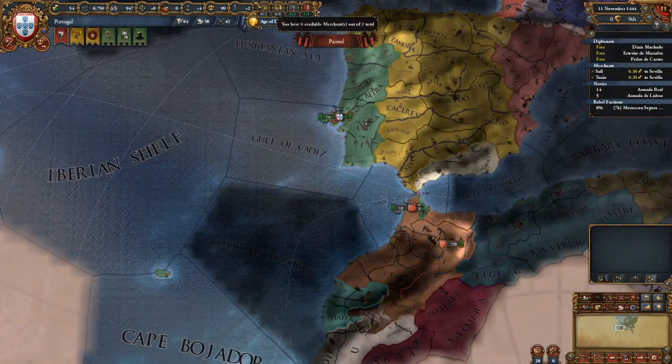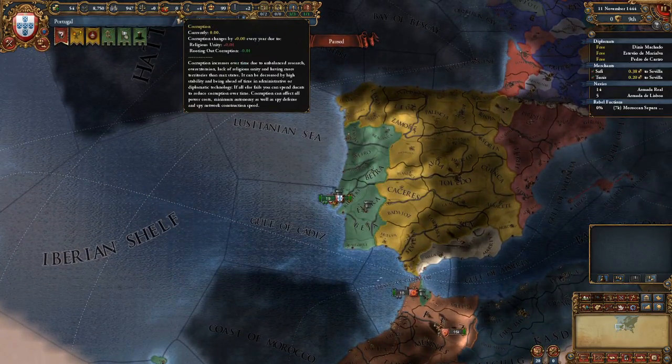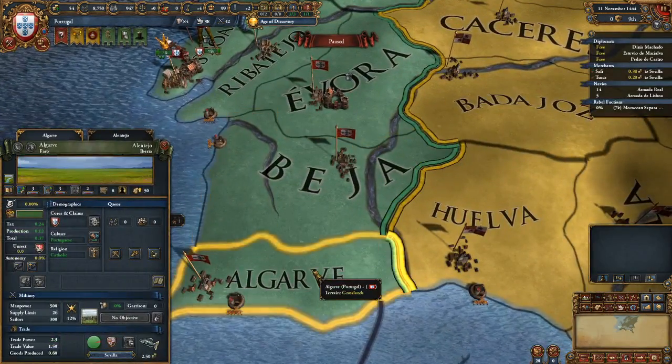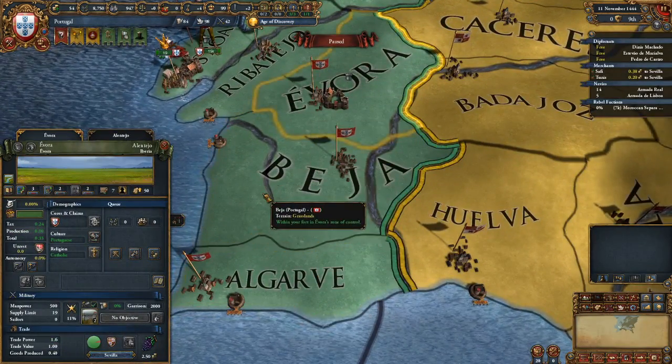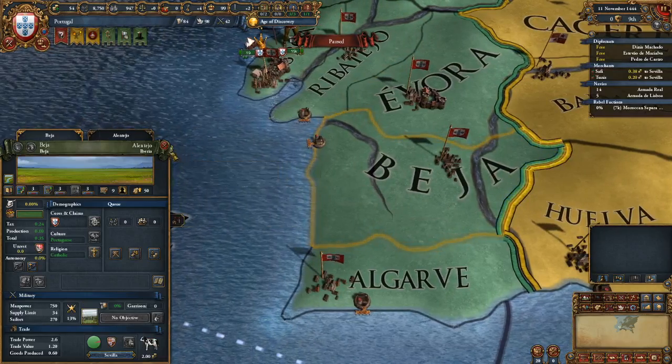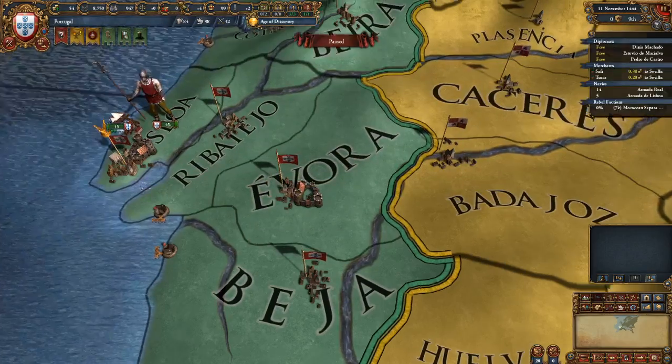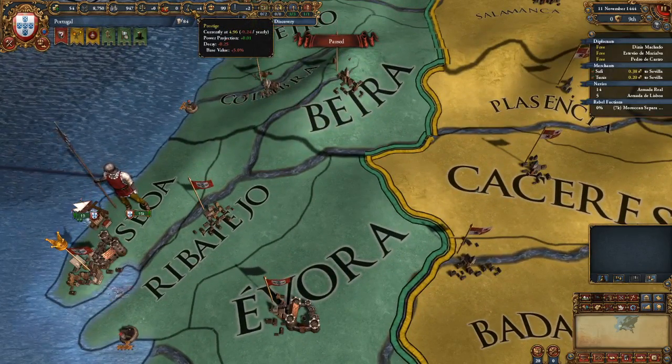The corruption is generally negative, but it will actually prevent rebellions, because everything is so corrupt that there's no sense. People are going to blame the corruption rather than the government.